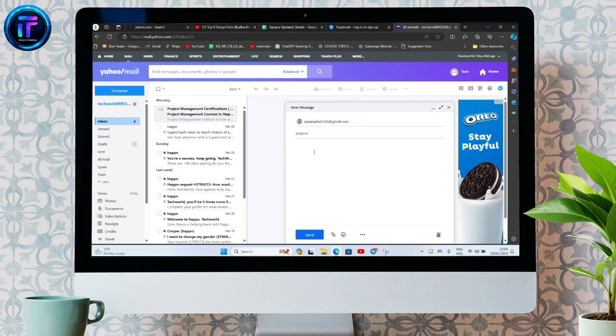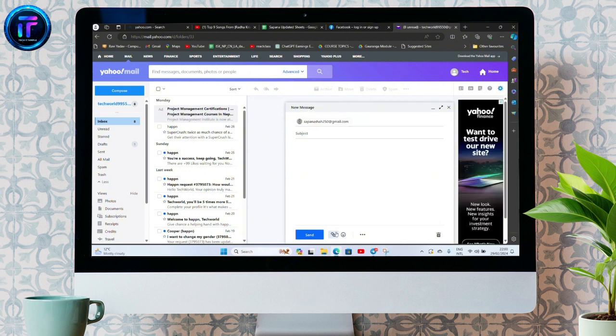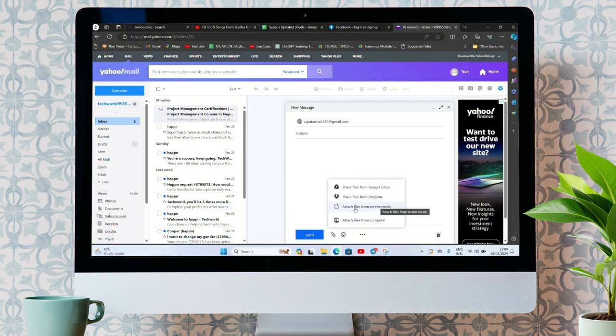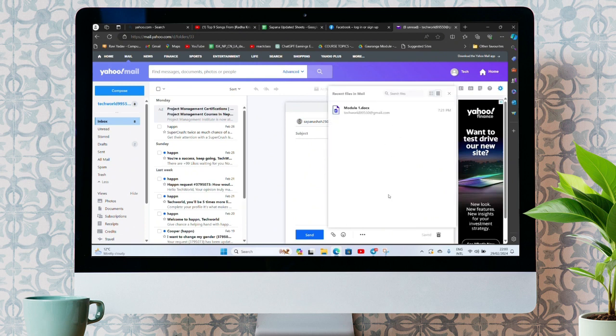And here, if you want to send some attachment, then tap on the attachment icon. Now, you get this list. You can select any of it. For now, I choose Attach Files from recent emails. Click on it and now select the attachment.